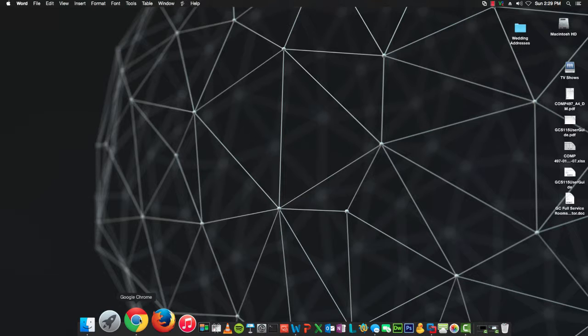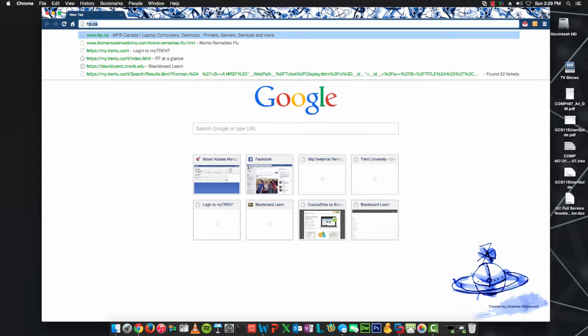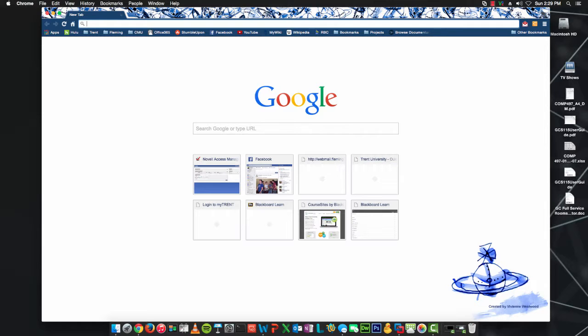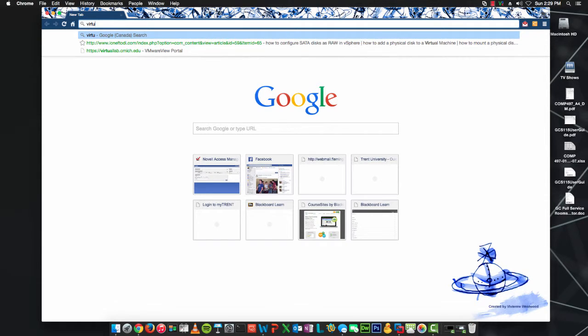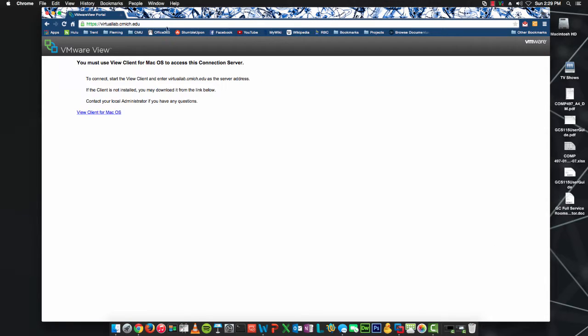And to connect, we're going to first fire up a web browser. It really doesn't matter which web browser you use, whether it's Safari or Firefox or Google Chrome or Internet Explorer, which you really shouldn't use for anything anyway, but it will work. Just open up your favorite web browser, and we're going to go to virtuallab.cmich.edu. So there it is there. And when I load up this website, it's going to invite me to install the client component.